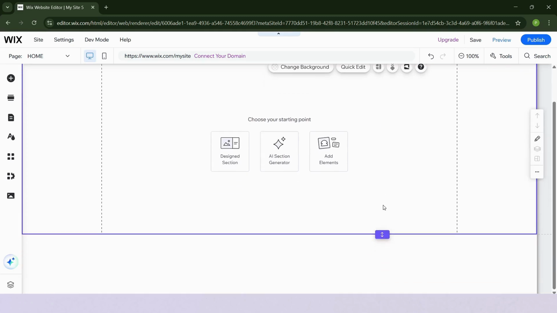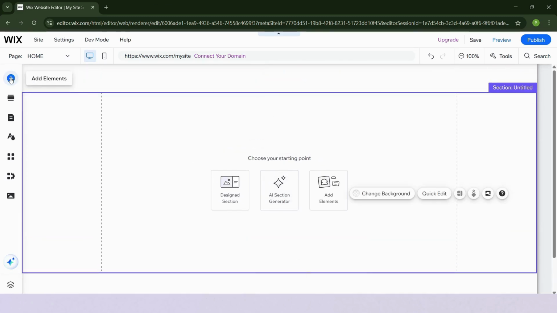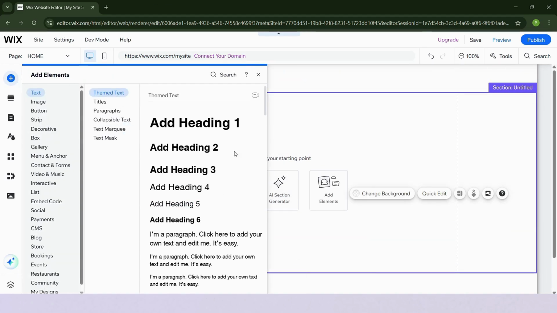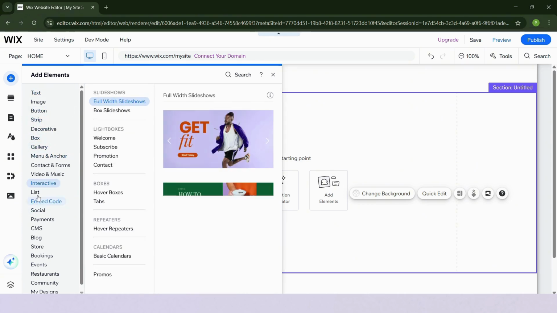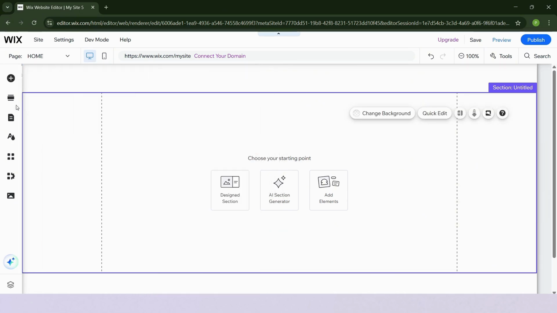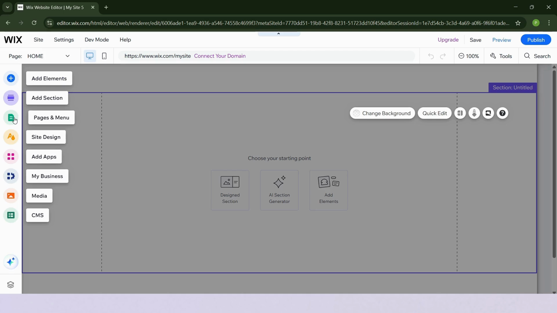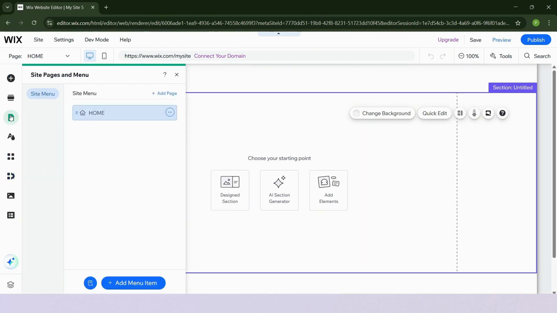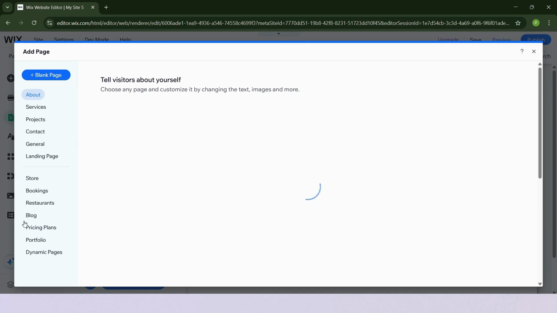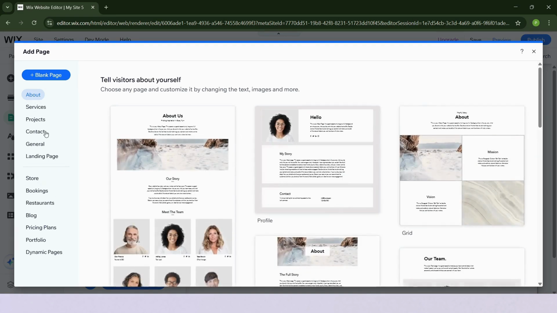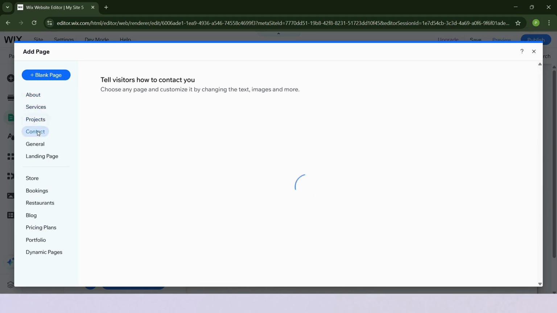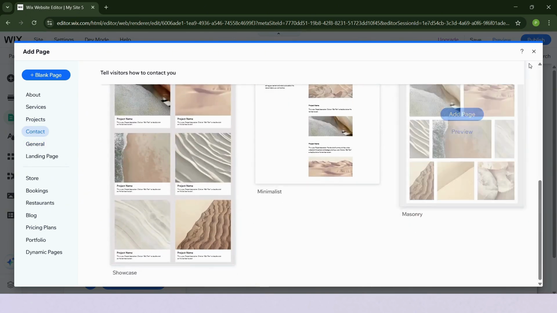Everything's blank. You can add your elements right here. You can choose, add your text, image, button strips, galleries, whatever's in here, and you can add pages in here in the pages and menu. You can add your page. You can choose whatever page you want in here. Have service, projects, contacts, and there's templates to choose from.